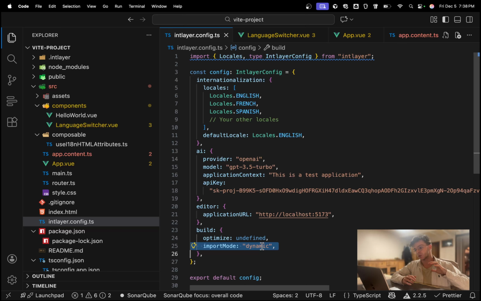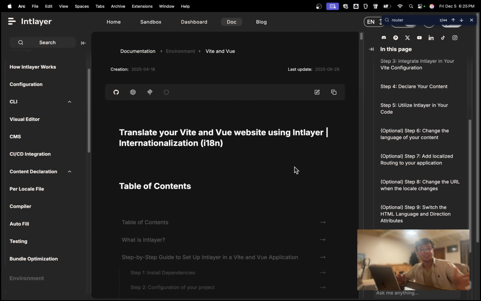So the best way to manage that case will be to group your content declarations for a same section, let's say admin page or whatever, under the same key. And Intlayer will automatically manage the merge of all your content files into one single dictionary if several content files use the same key.